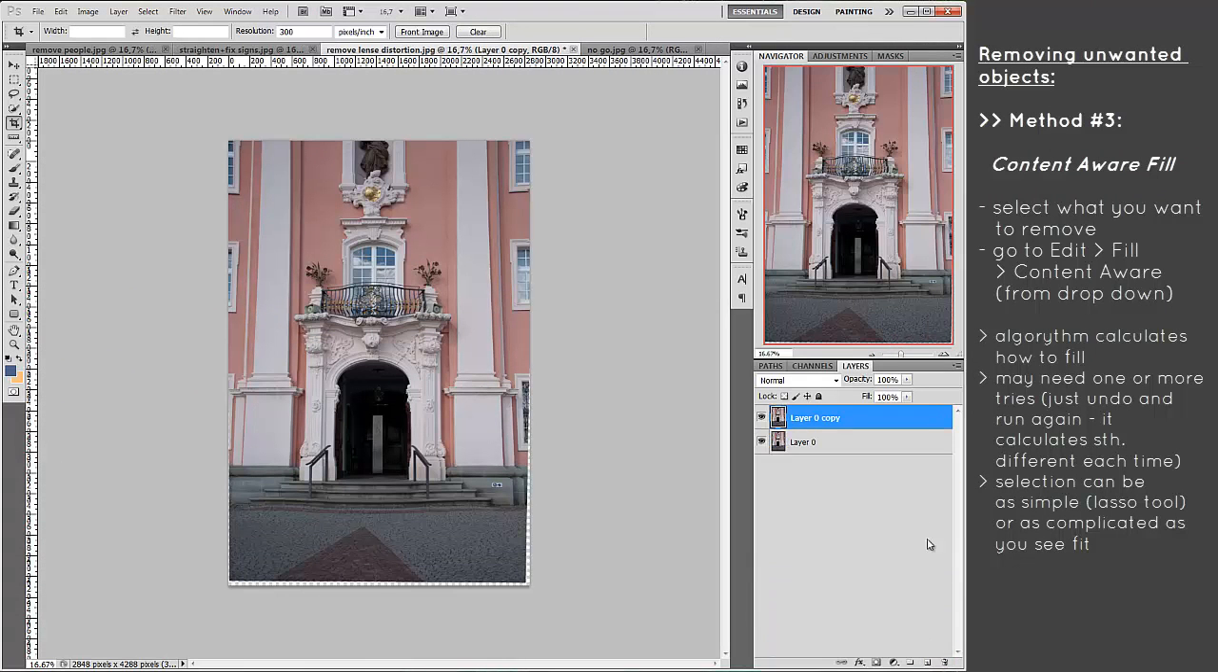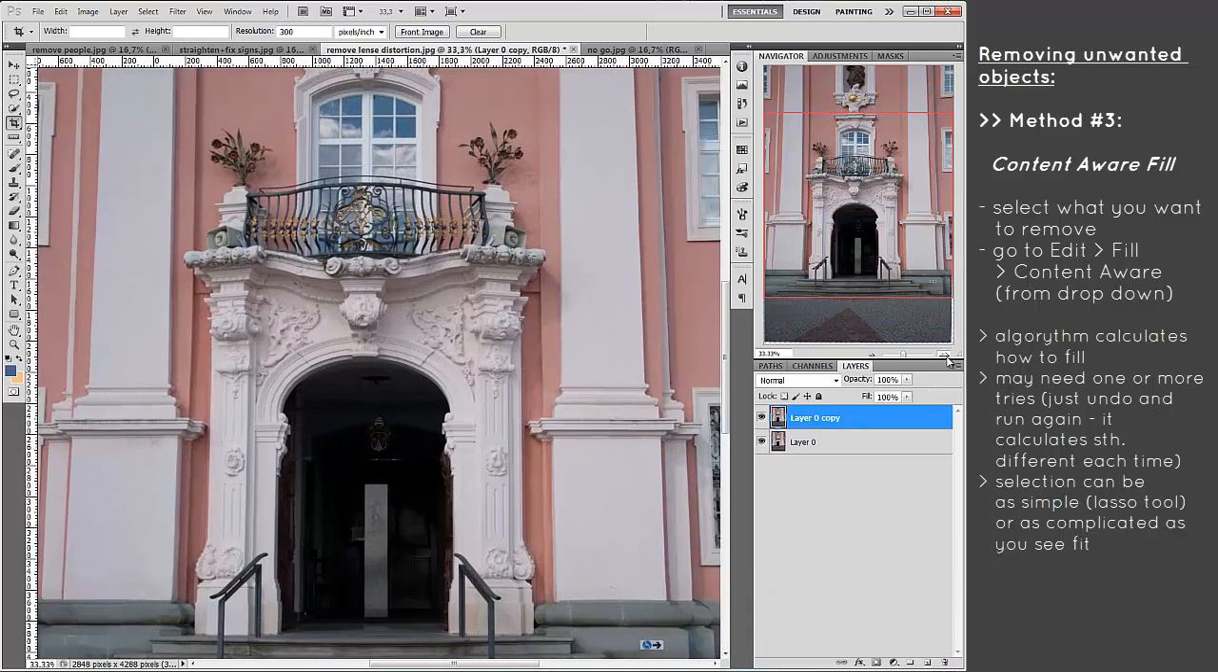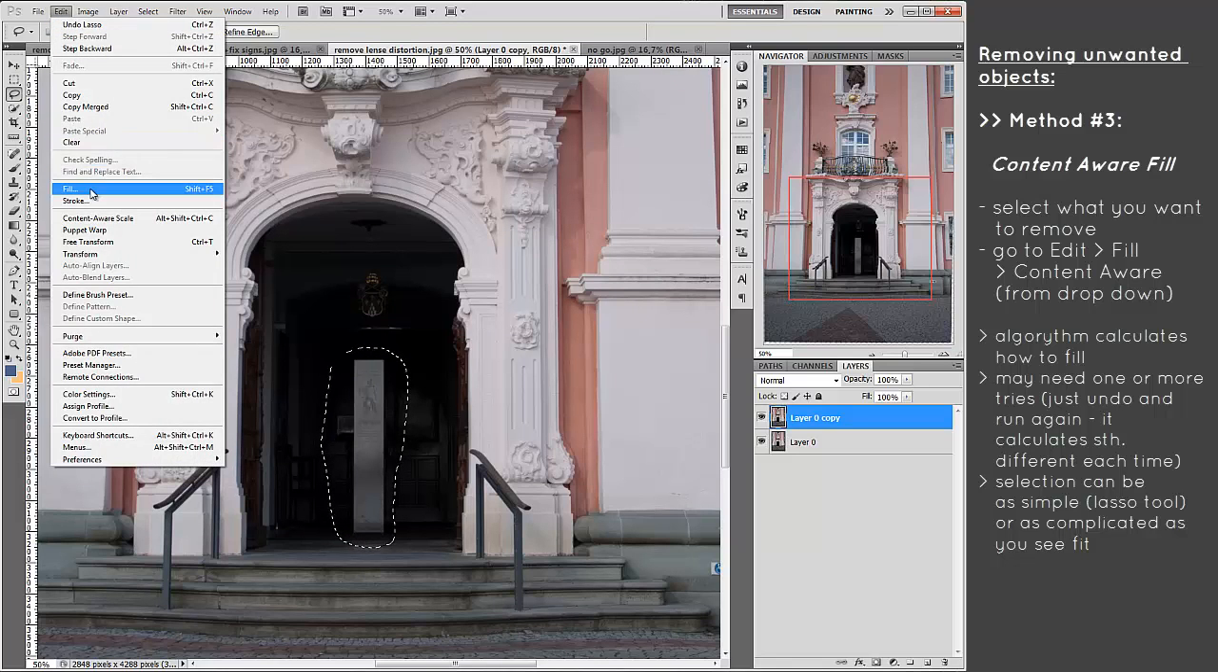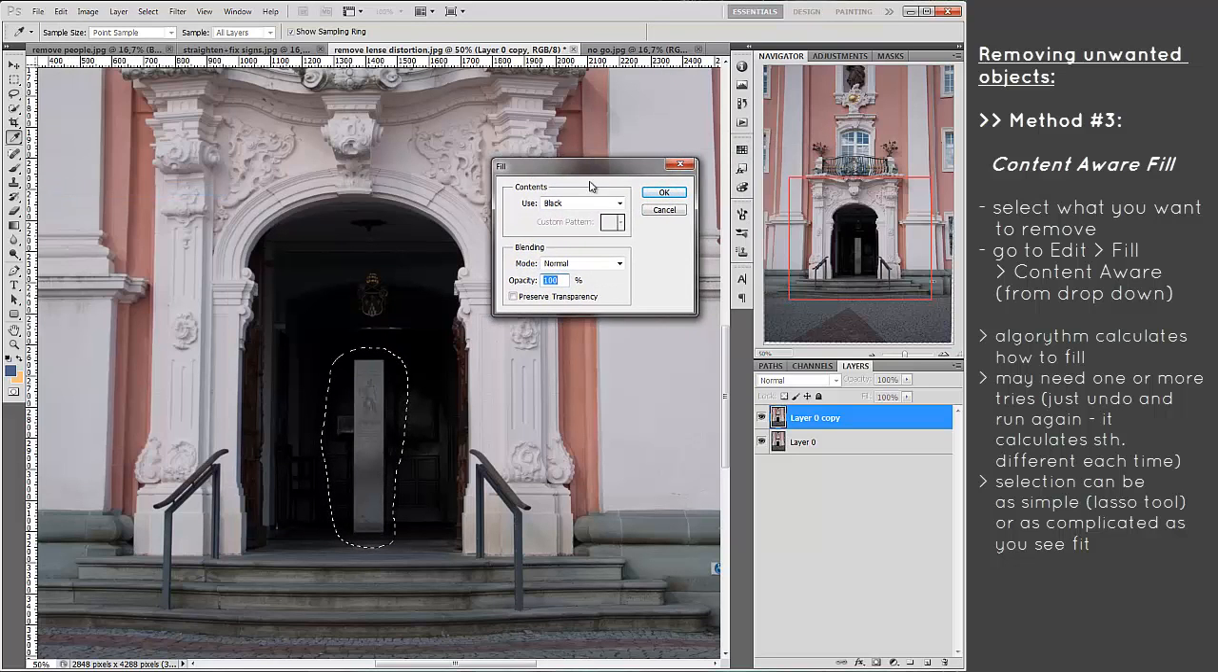Now, one more thing that I want to show you is that, especially in the newer versions of Photoshop, you can also, to get rid of something, use a selection and then go to Edit, Fill, and then from the drop down choose Content Aware.